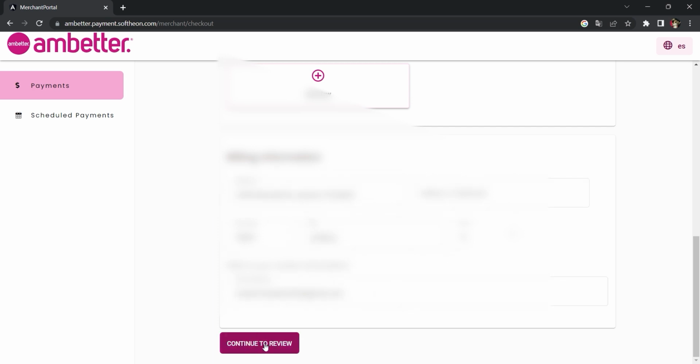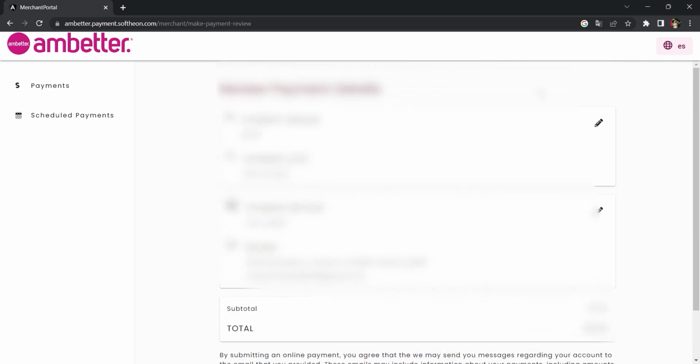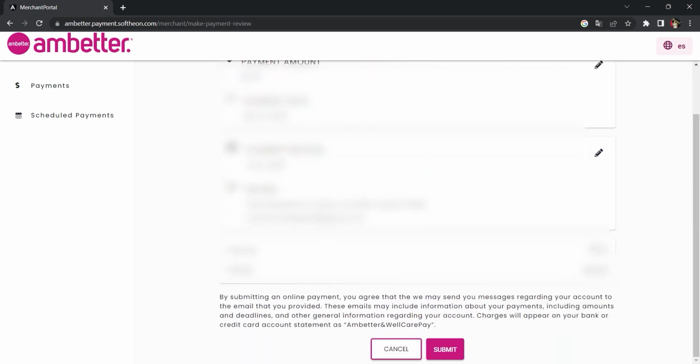Then, you may click Continue to verify all data is correct, and that's it. To make the payment, you just have to click in Submit.